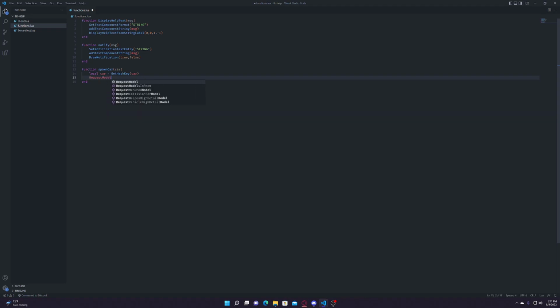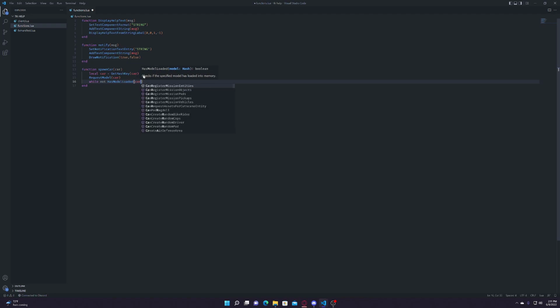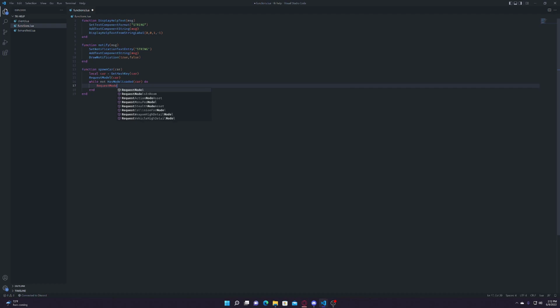Then we need to request the model, which requires a hash, which in this case is car. Then, while not has model loaded, parentheses, car. Do, and then don't forget your end to complete it. Then you request the model of car, and then you wait. So do wait 0. Just to stop it from crashing. Waiting just is a very good way to stop your FiveM from crashing.